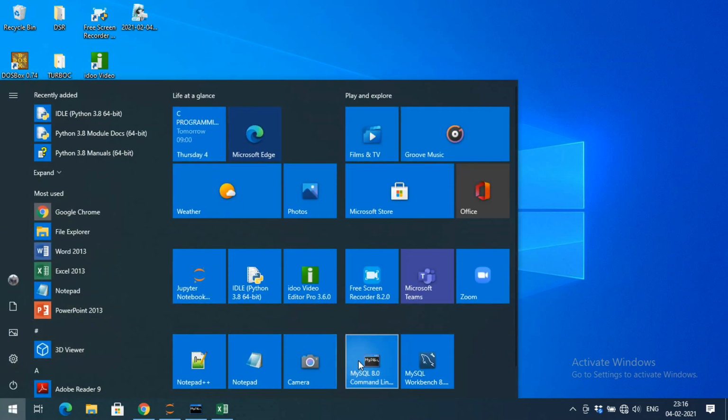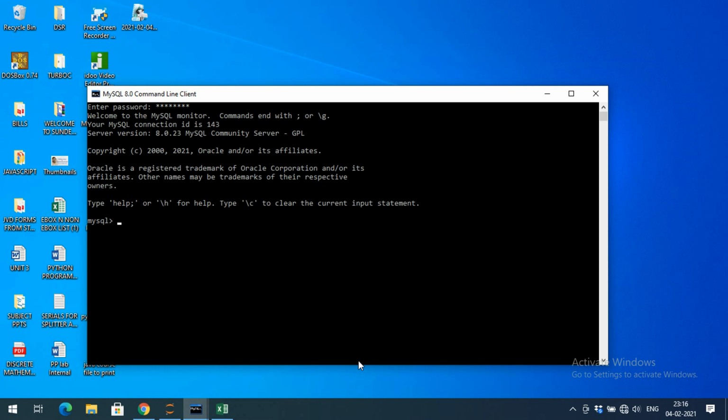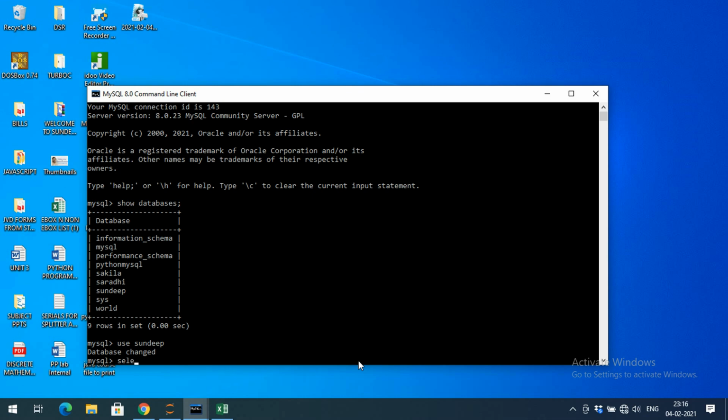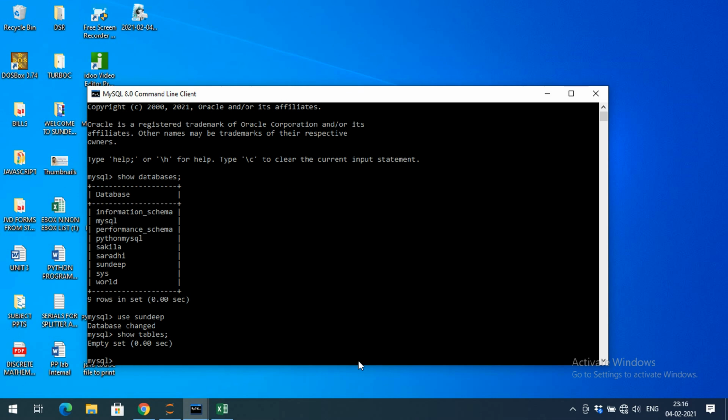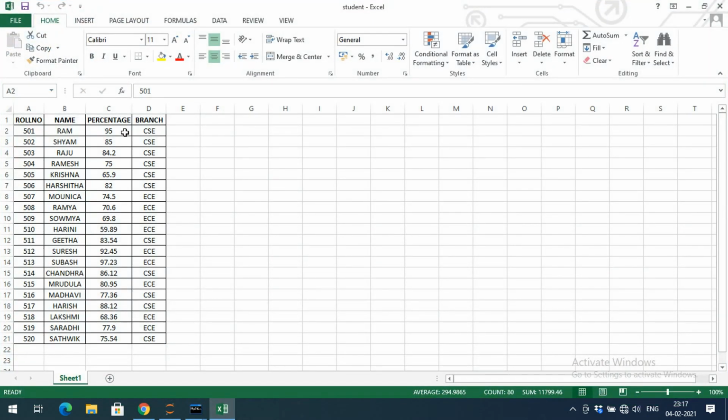First let us check what databases are available here, and what tables are available. So show databases will give the databases list. Here you can observe Sandeep, so we'll use the Sandeep database. Here we'll see what tables are available, so show tables. There are no tables in Sandeep, so we'll create one table named student using a Python application with all these 4 fields.